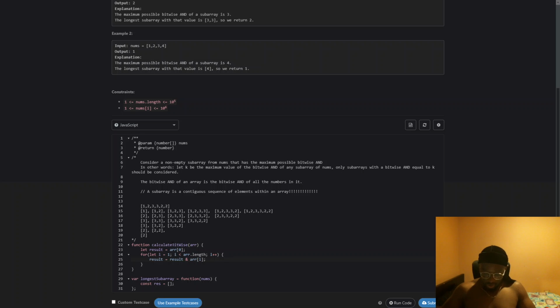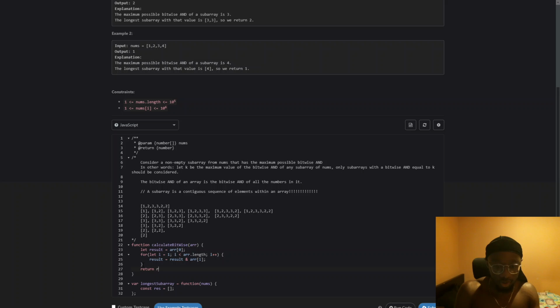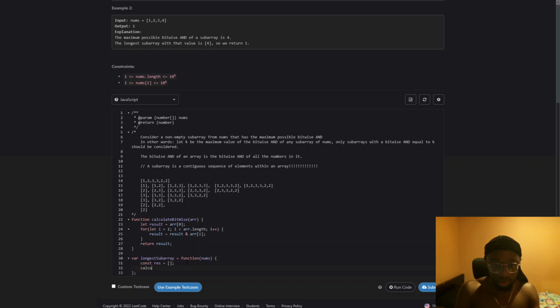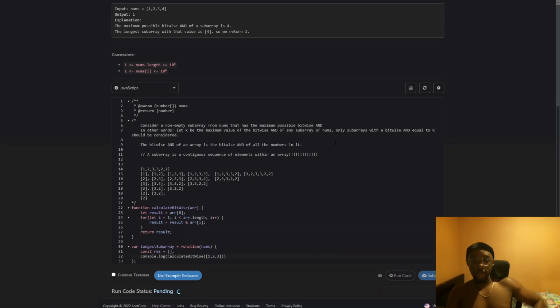So we take 1 and 2, which is actually going to be 0, 1, and 1, 0, which is going to give us 0. And if you and anything with all zeros, you're going to get all zeros. So this should be 0. And then return result. Let's just test it. Calculate bitwise with 1, 2, 3. Let's just test it and see what happens.